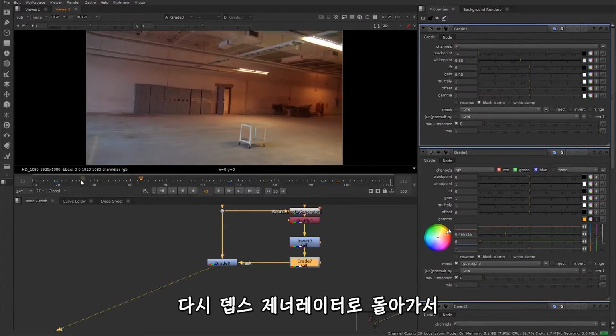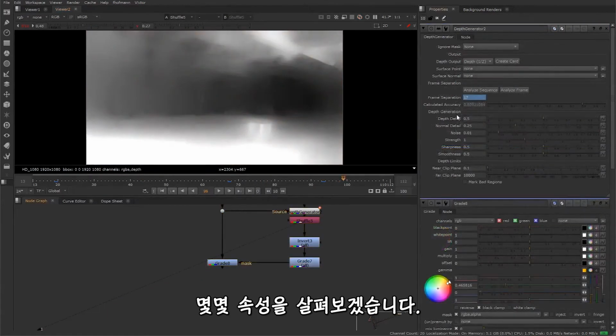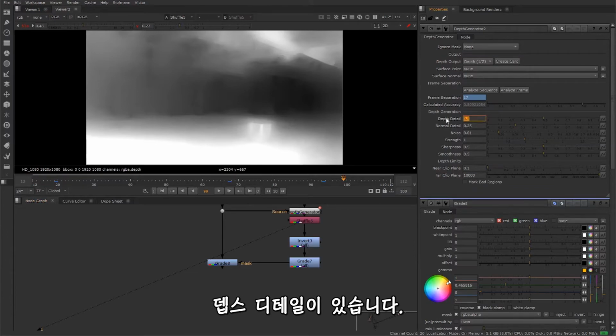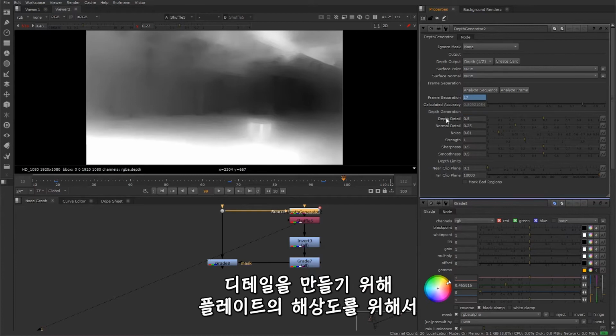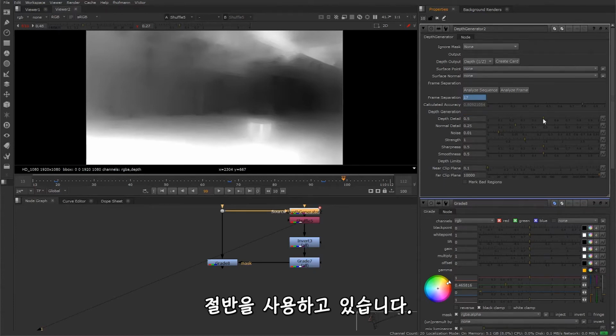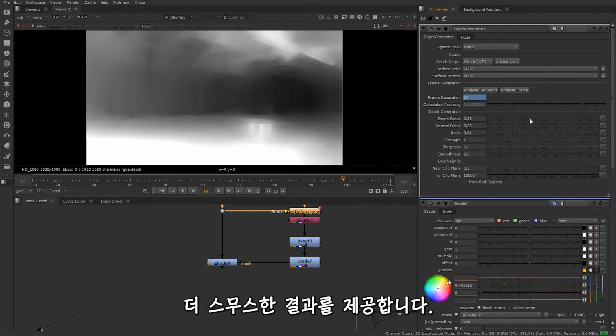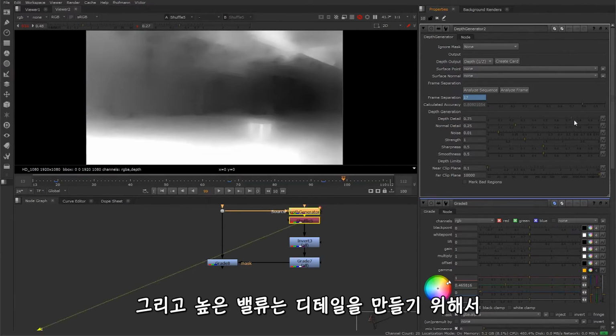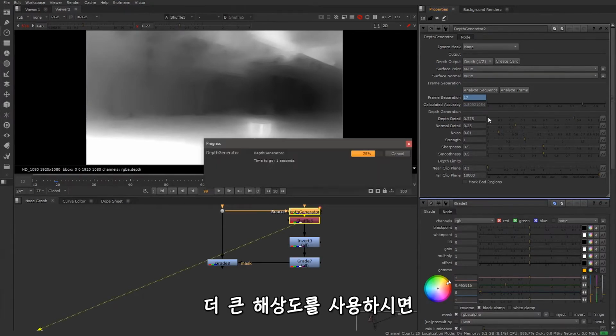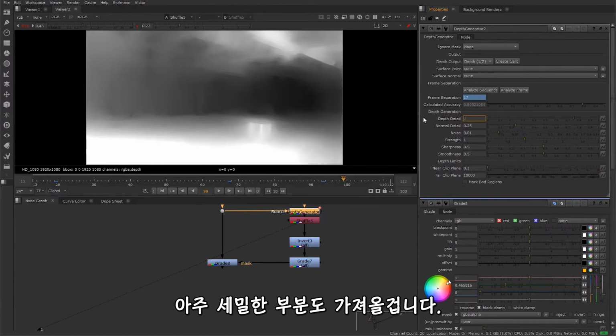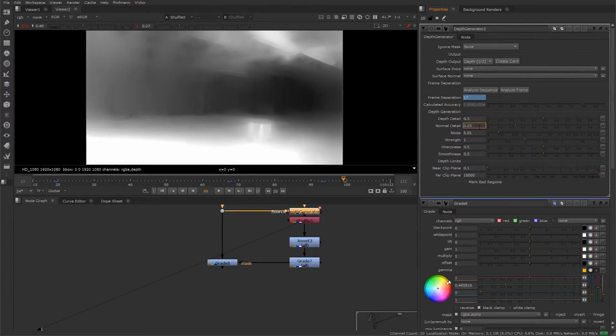So back to the depth generator, let's take a look at some of the attributes. Under the depth generation section, we have depth detail. The default value is 0.5. So this is using half the resolution of the plate to create detail. A low value will speed up the process and deliver a smoother result, and a higher value will use a larger resolution to create the detail, and it's also going to pick up some very fine detail, but the process is going to be quite heavy.